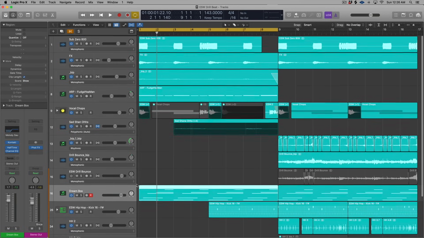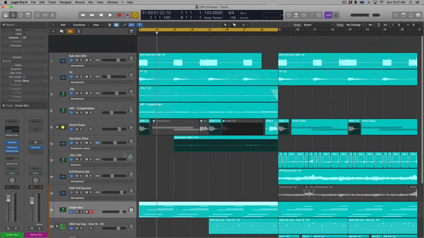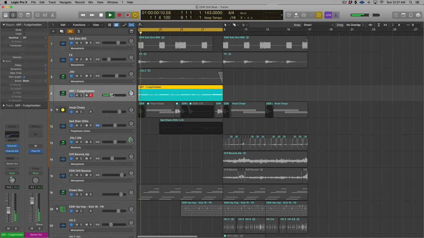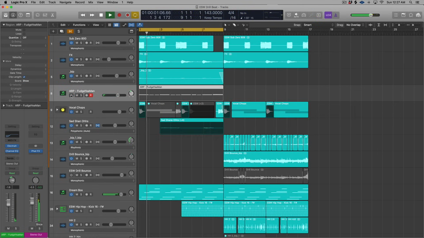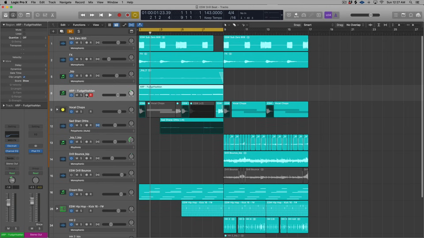So here's a good example. We'll go to this ARP sound that we have here. It's coming from Electra X. If I turn this track off, we won't hear it anymore, right? And it mutes that region. So we're actually reducing the CPU hit from Electra X and the channel EQ and any other plugins we have on this by turning it on and off. You can also conversely freeze the track.